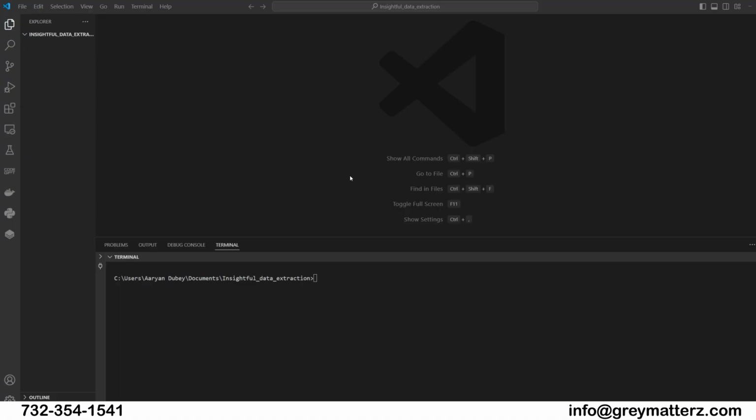Welcome to today's video on insightful data extraction using Pydantic, LangChain, and LLM. Data extraction is a crucial process in various fields, enabling us to derive valuable insights from unstructured text data. In this video, we'll extract insightful data from the text, create a virtual environment, and install required libraries.